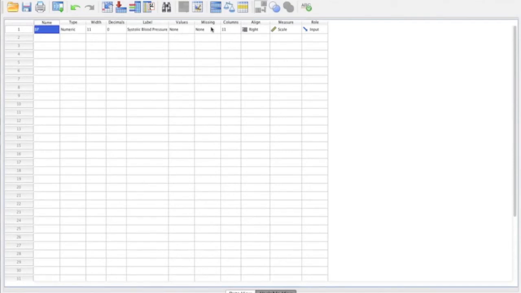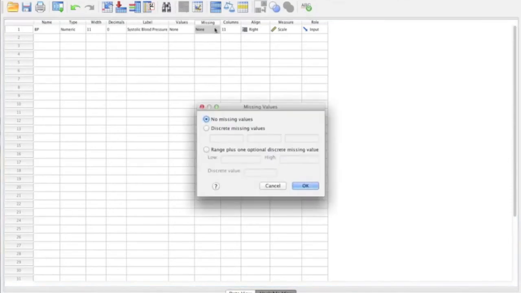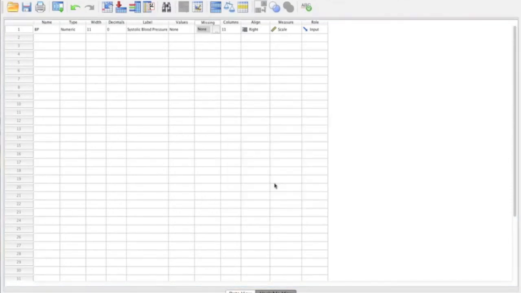Okay, and we can tell it what to do with missing values. What should I do if this person doesn't give us their weight, or their age or something like that? What should I do in that case? So you can tell it what to do with that. You can tell it how to align it, center it, and so on and so forth. But most importantly, you can tell it what kind of variable it is.